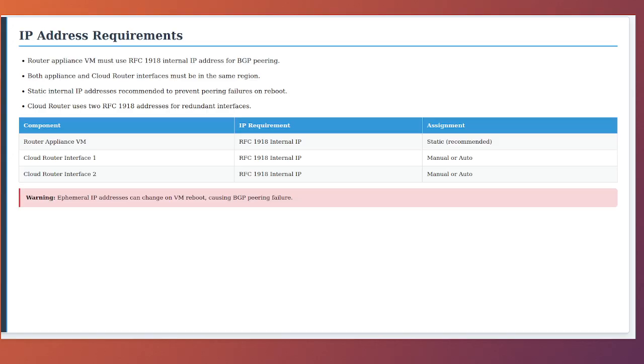Alternatively, you can reserve the IP address at the time you create the virtual machine. If you accidentally create a virtual machine with an ephemeral address, you can convert that address to a static address after the fact. For the cloud router side of the peering relationship, the router also uses RFC 1918 internal IP addresses to peer with the Router Appliance instance.